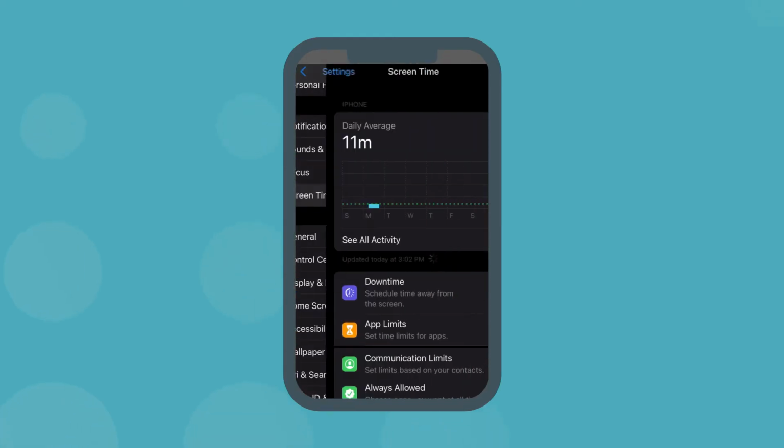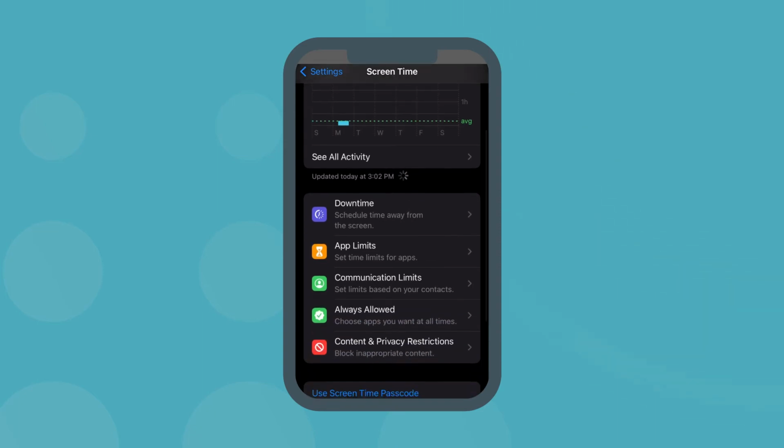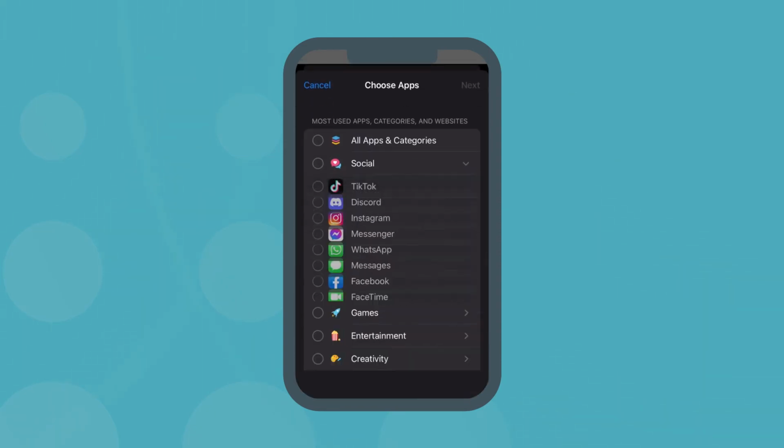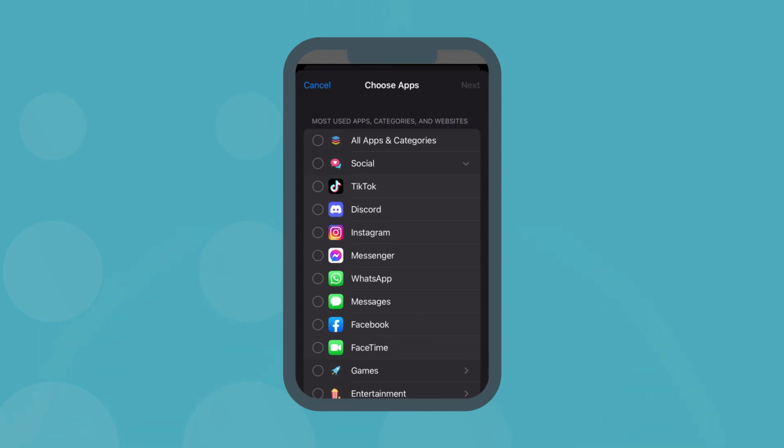Is there a game your kid's on 24/7, or maybe you'd like them to dial back on social media use? Here's how to set a time limit on apps. In this situation, let's say our kid spends too much time on Instagram. Honestly, I can relate. So again, go to Screen Time found in the Settings app. Find App Limits and Add Limit. You'll see a list of app types like social, games, entertainment, and so on.